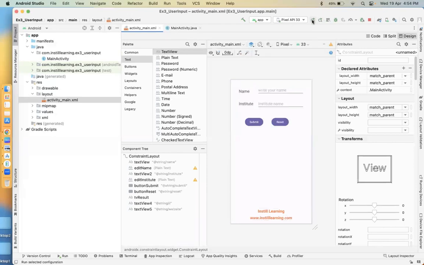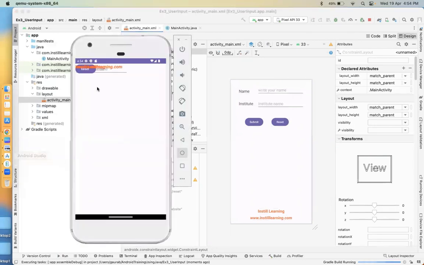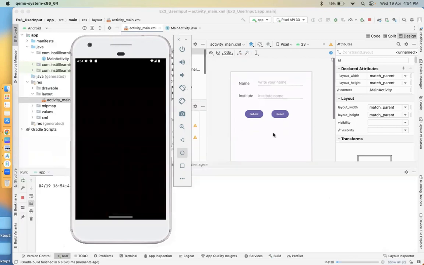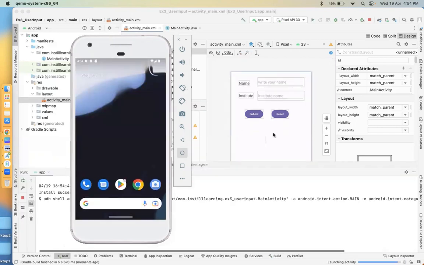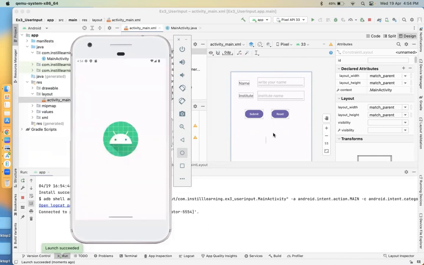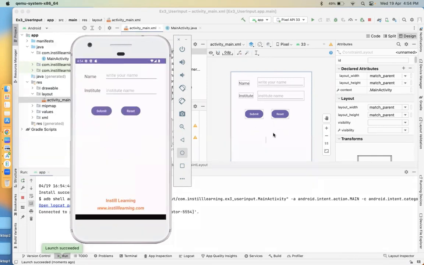Now rerun it. Click this run application button again and see how it will look. Right now the Gradle build is running again, and the application will relaunch, and then let's see how it will look. Cool. So now this is looking good.